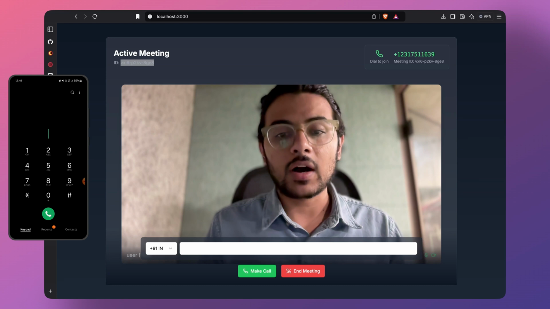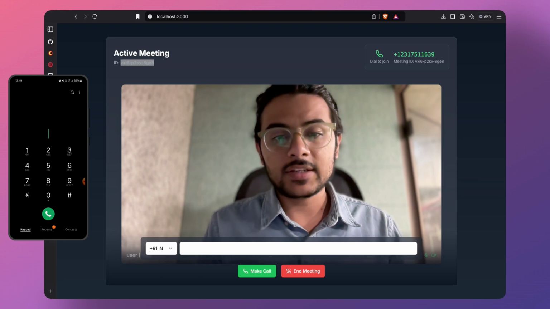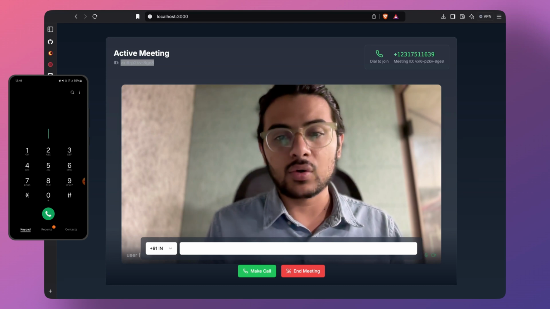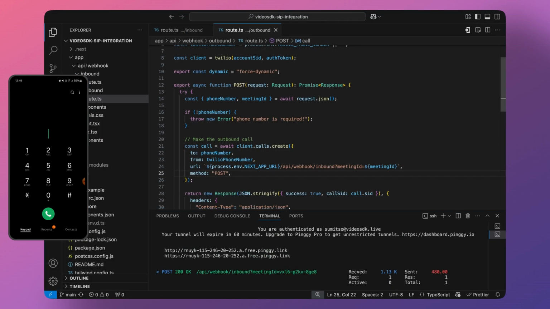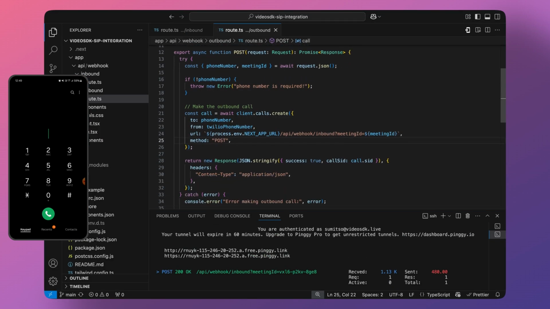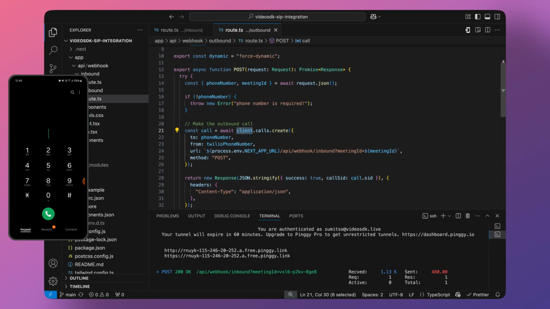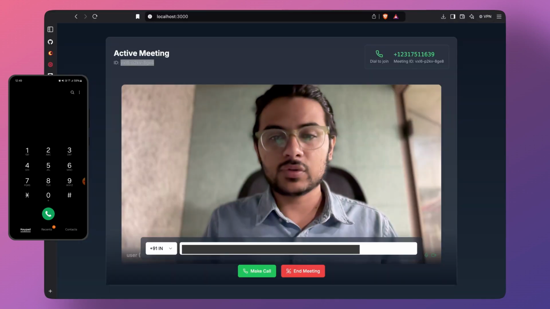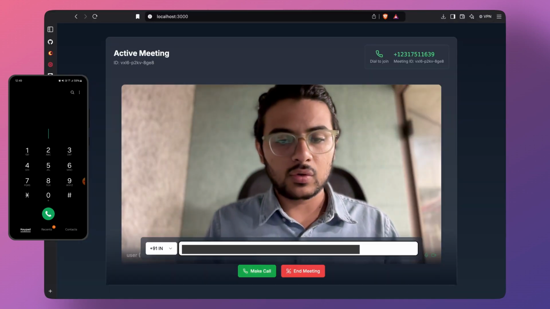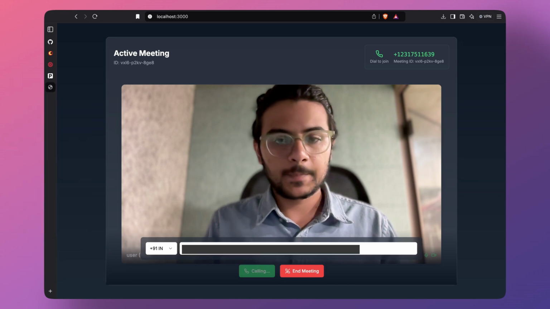Now let's look at how outbound calls work. Some agent from the meeting is going to make a call to the customer. As you can see, I also created this API. Here we have this client, which is an instance of Twilio. So this client is going to make a call to that customer. Let me show you what I'm talking about. Let's make a call to this number.